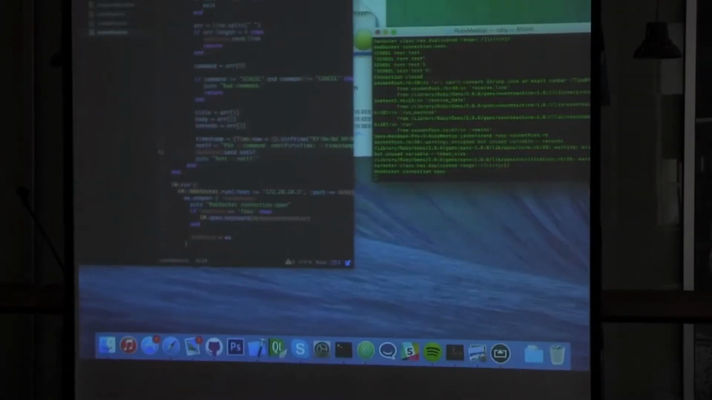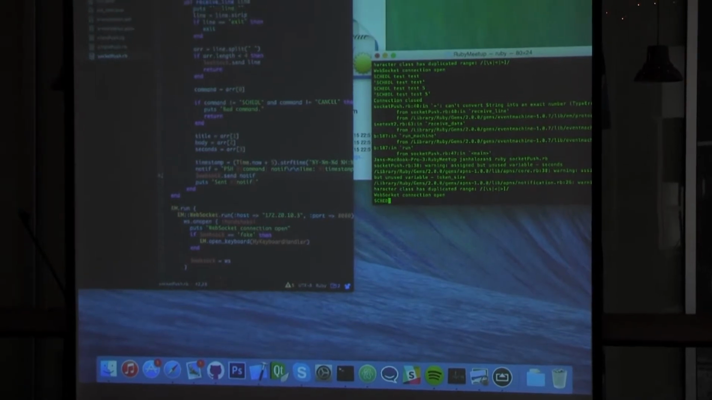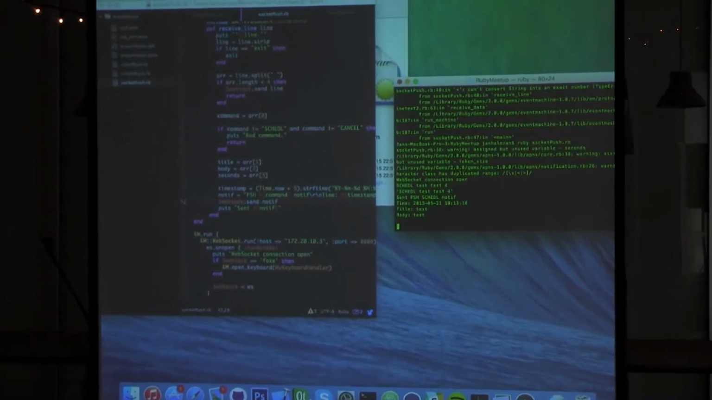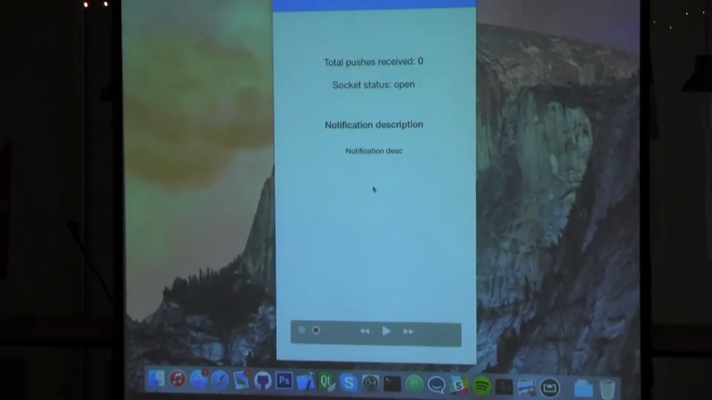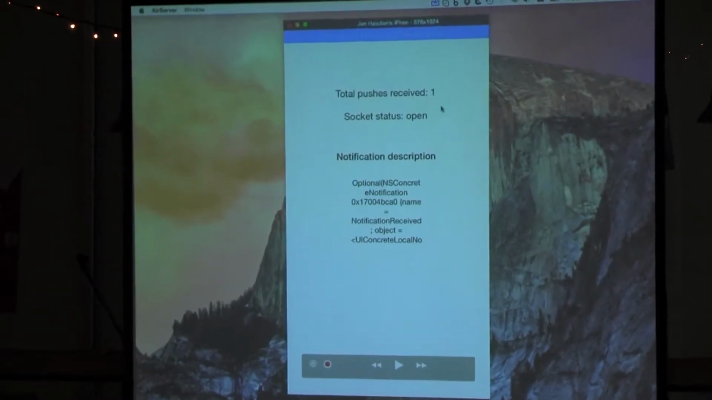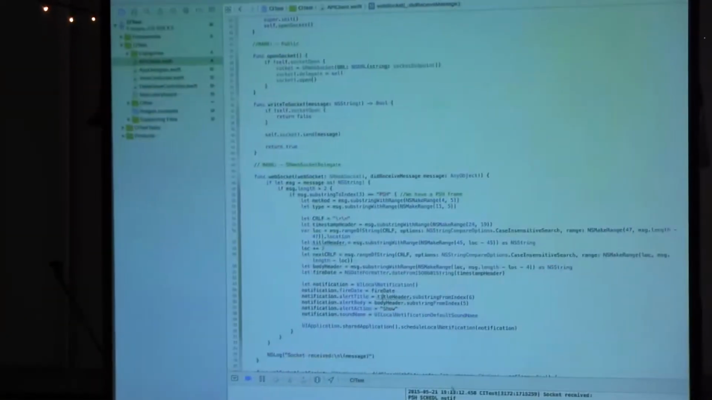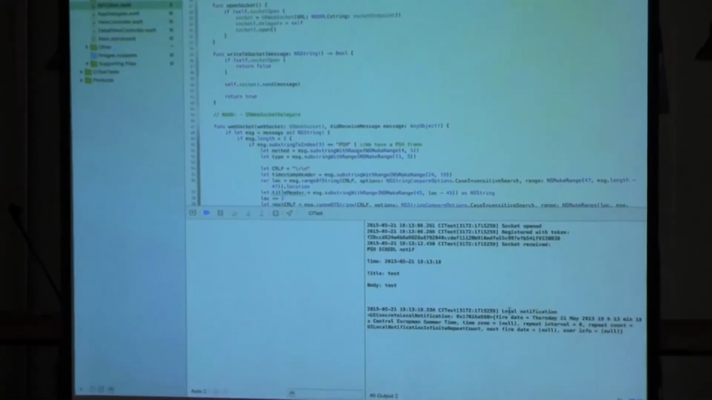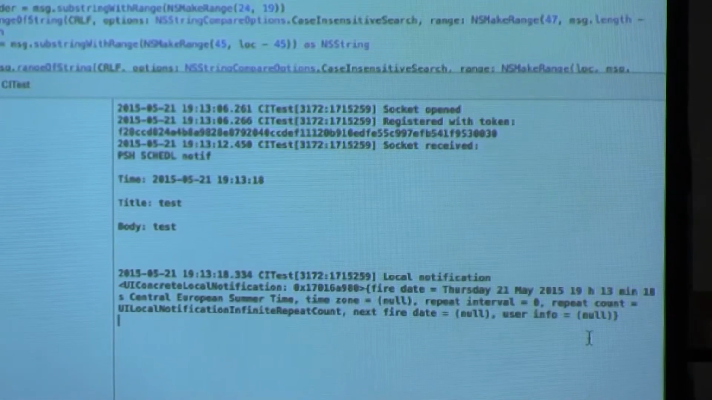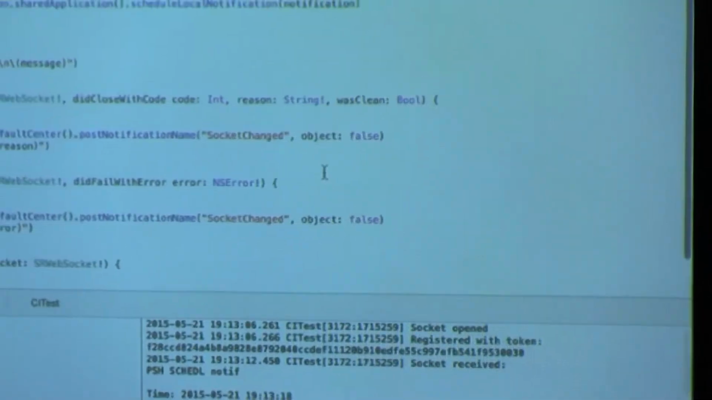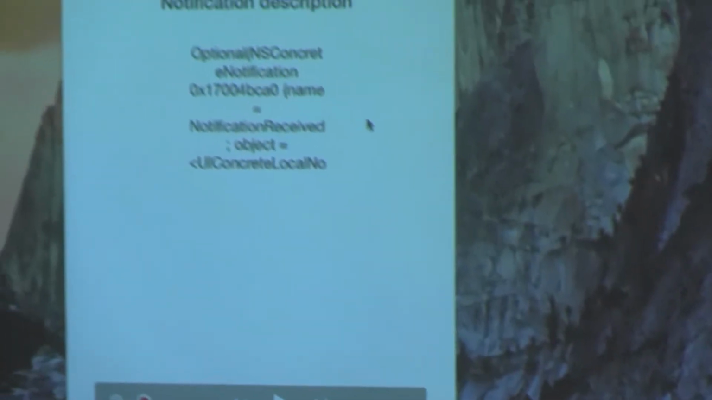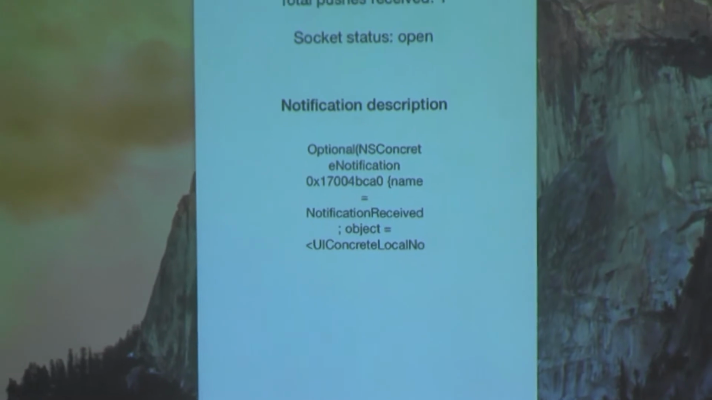Okay, so the socket is opened. All right, so we schedule a notification, and the device received a notification and we can see it got logged in the debugger console. So the proof of concept works, and we can see all is fine when the application is in foreground, right? Now the application is in foreground, we have an active connection, and that's cool.